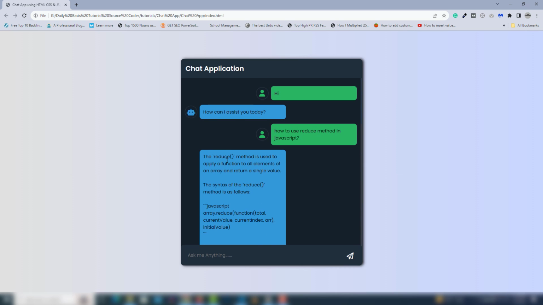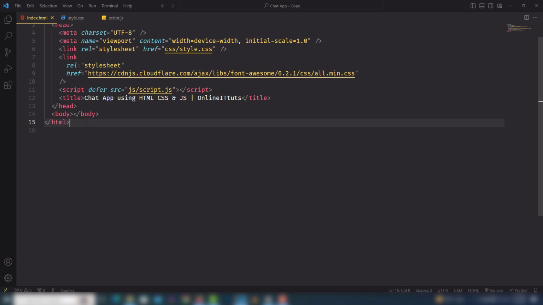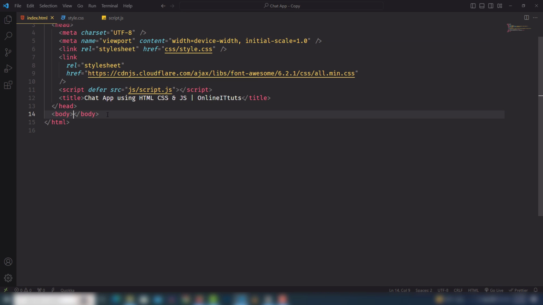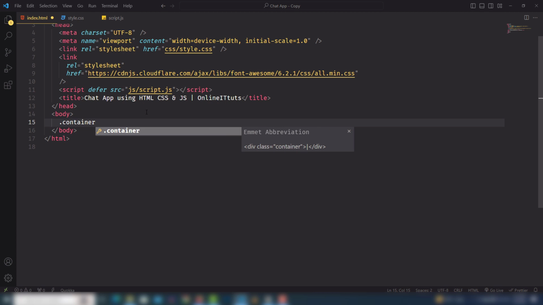So I'm going to show you how you can create it from scratch. I'm going to close my browser and go to my code editor. Inside that I have an HTML file, style.css and script.js. First of all we need to design the application, so let's start designing the application.